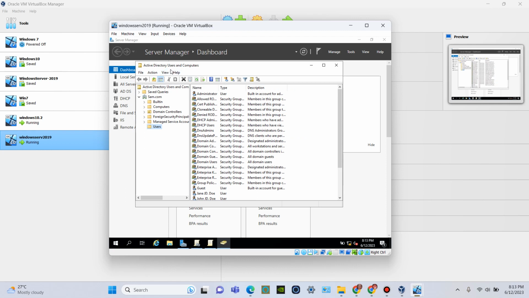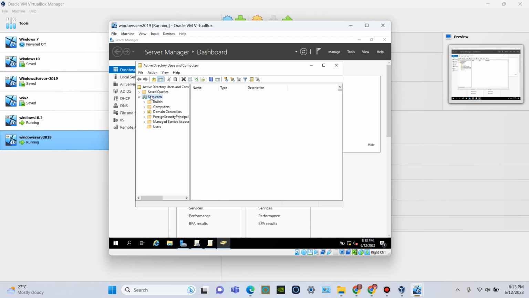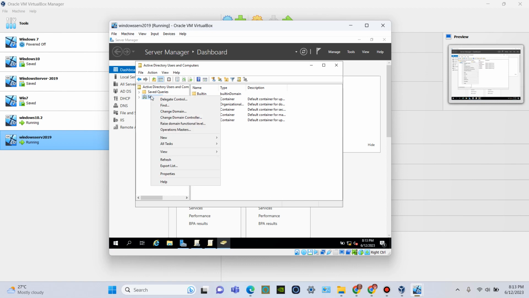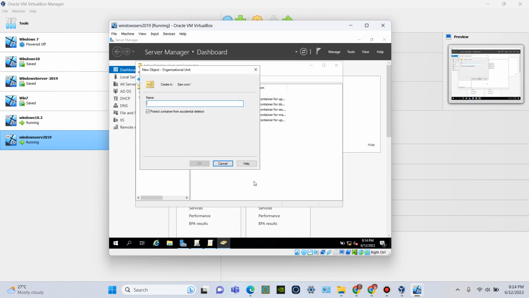Once Active Directory Users and Computers are open, you're going to select your root domain name, right-click, and come down to New, and then go across to the second menu, and then you'll see right here stating Organizational Unit. Go ahead and select. Once selected, you will be prompted to enter a name for the organizational unit.